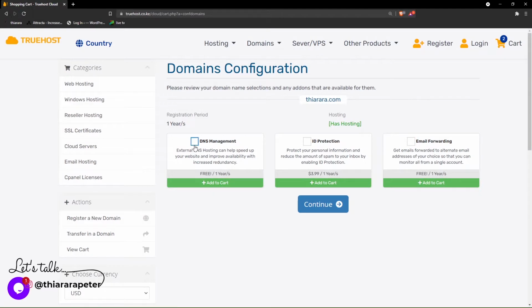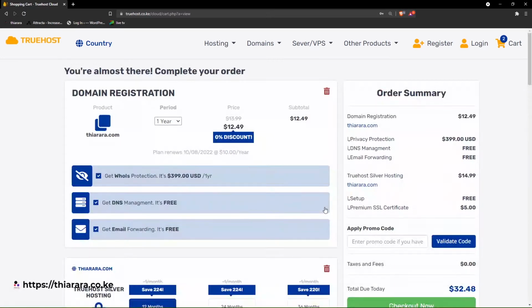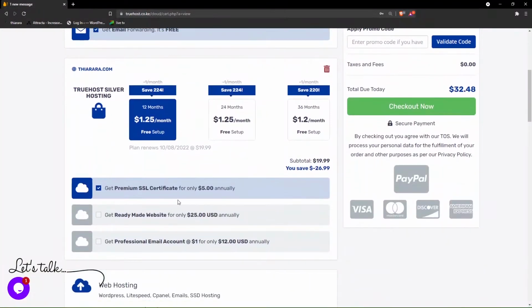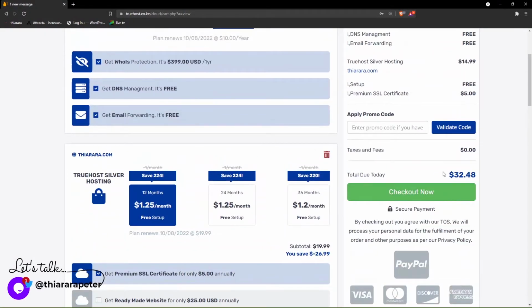So from here, there are a few other things. We have DNS management, which is free, ID protection, which is about $4 for 1 year, and email forwarding, which is free. I click continue. With that, these are all that I have purchased, and this is what I'm supposed to pay annually.